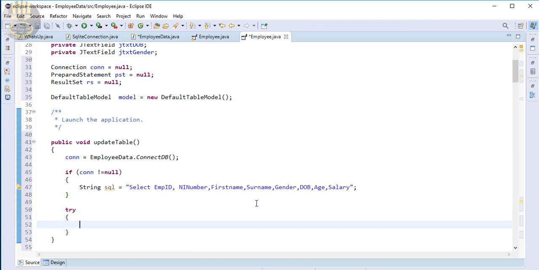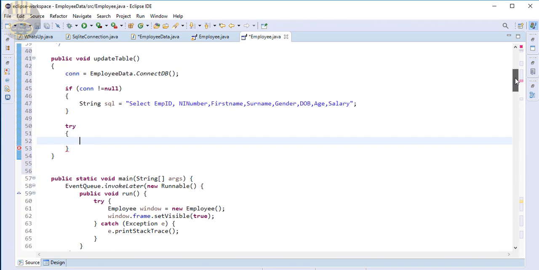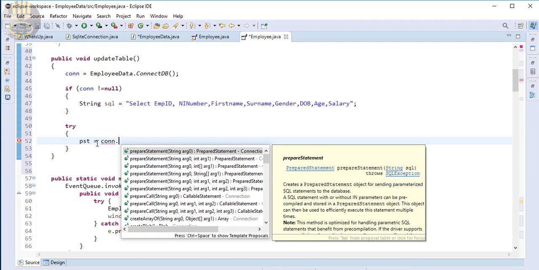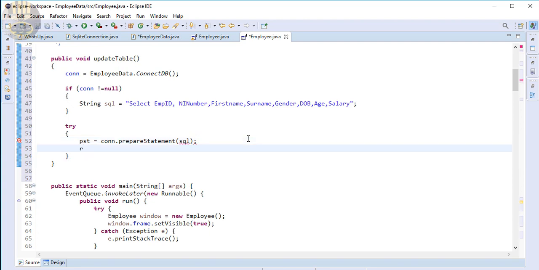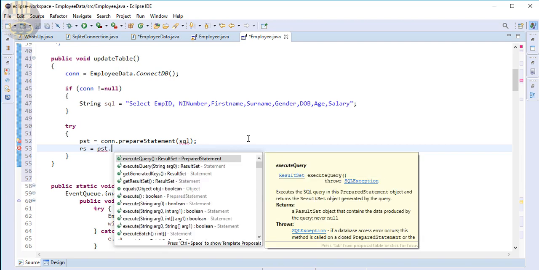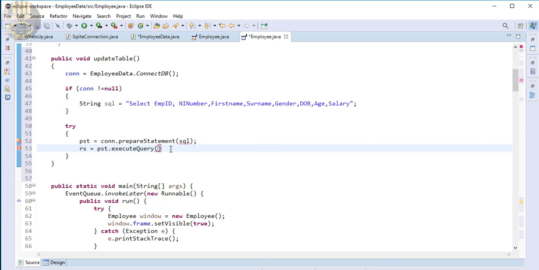catch. Let's say try curly braces, and that will be try catch. Prepared statement equals conn dot prepare. The prepared statement, and what do we have in there? We have the SQL that we just declared, and just enter semicolon there. Now, result set, that one is going to be equals prepare statement dot execute whatever query we have, enter that in there.